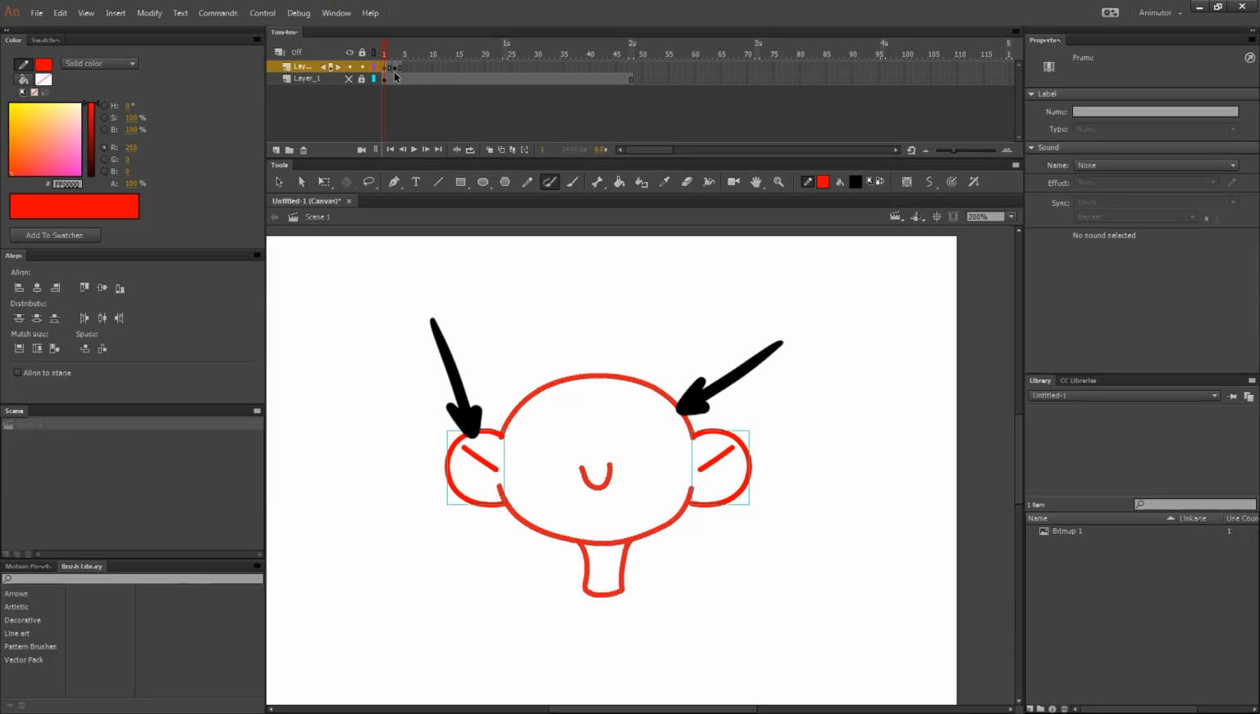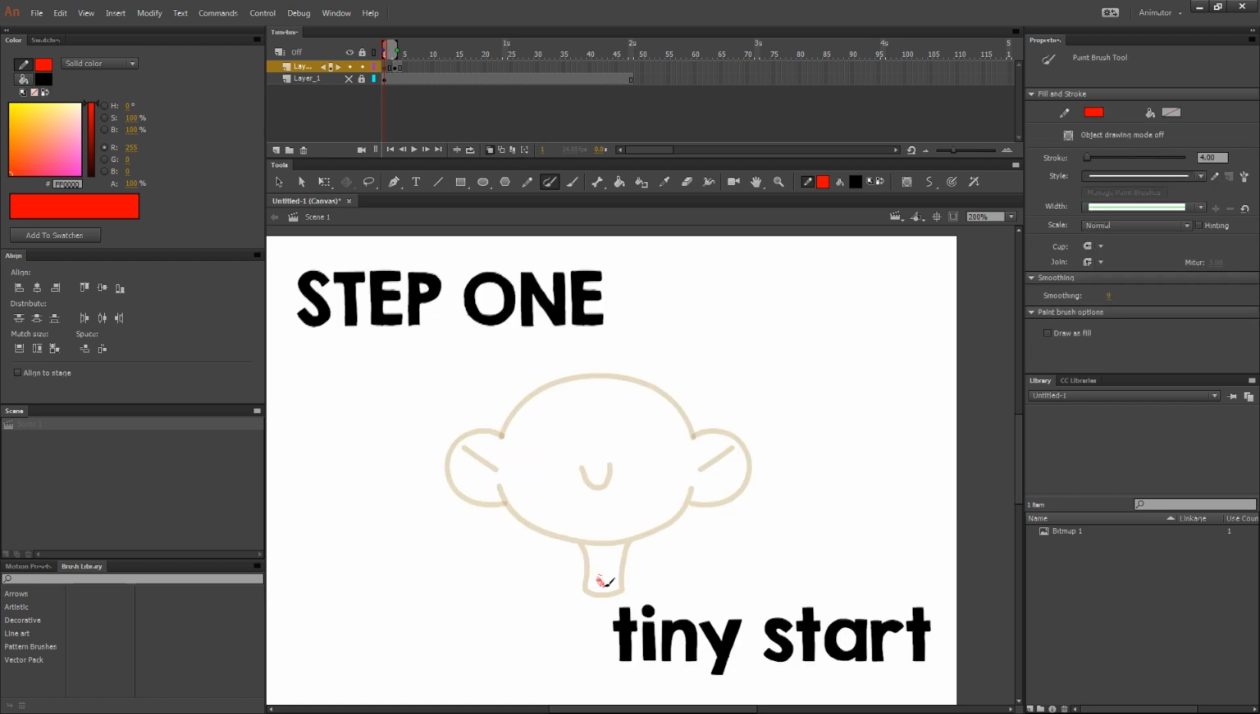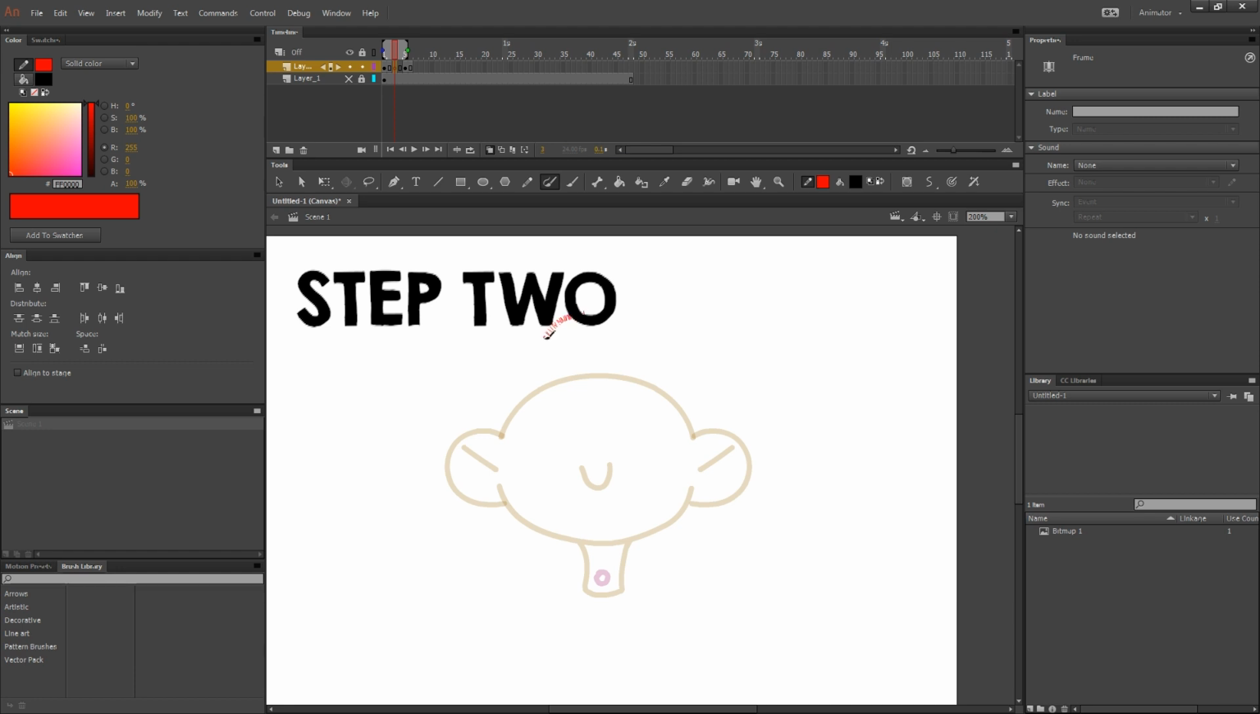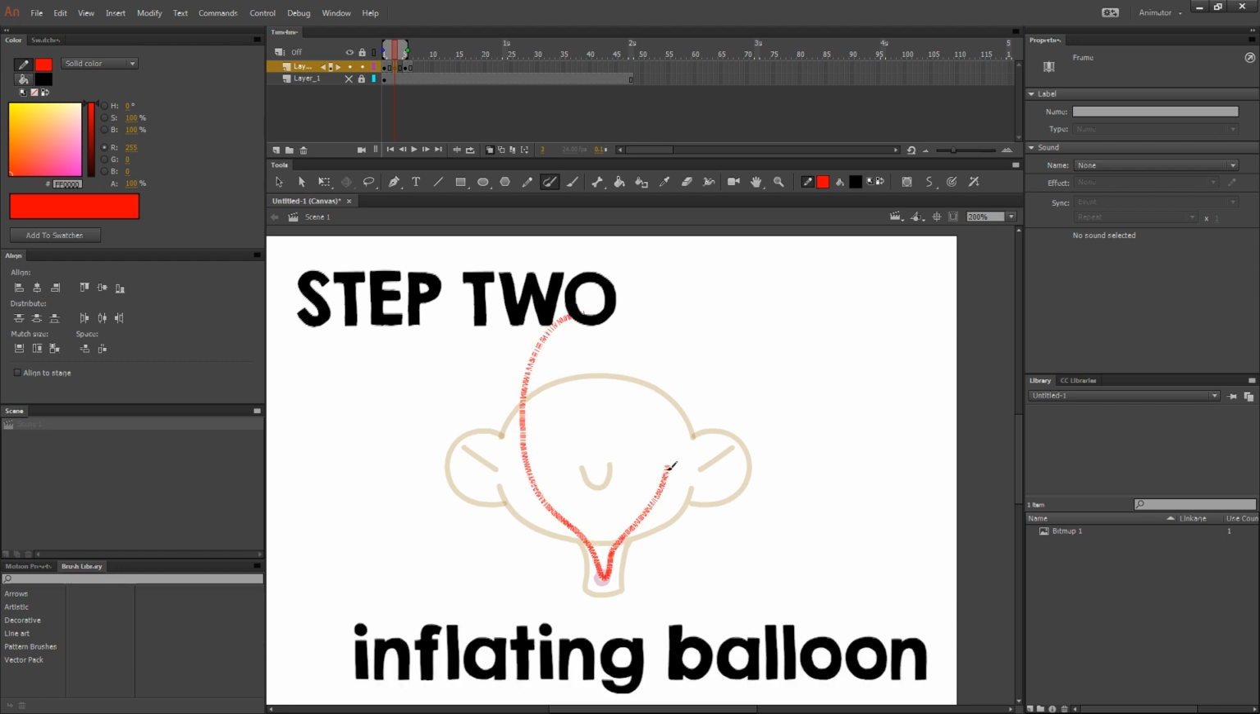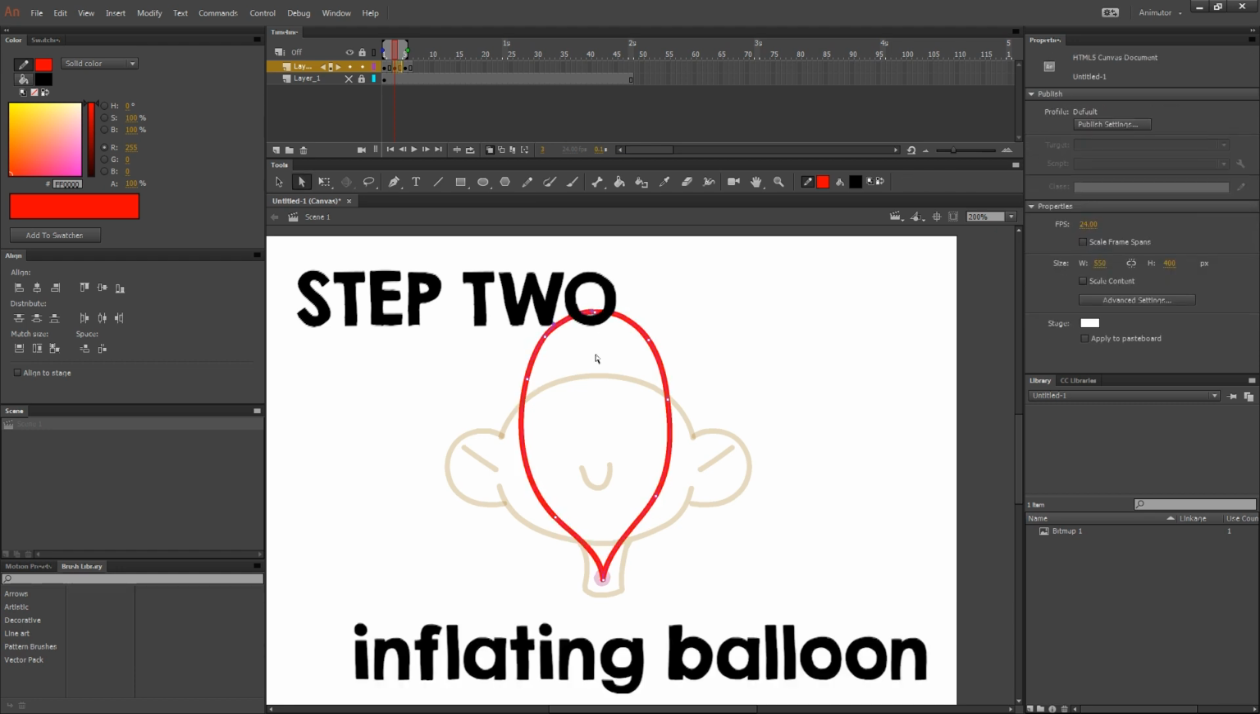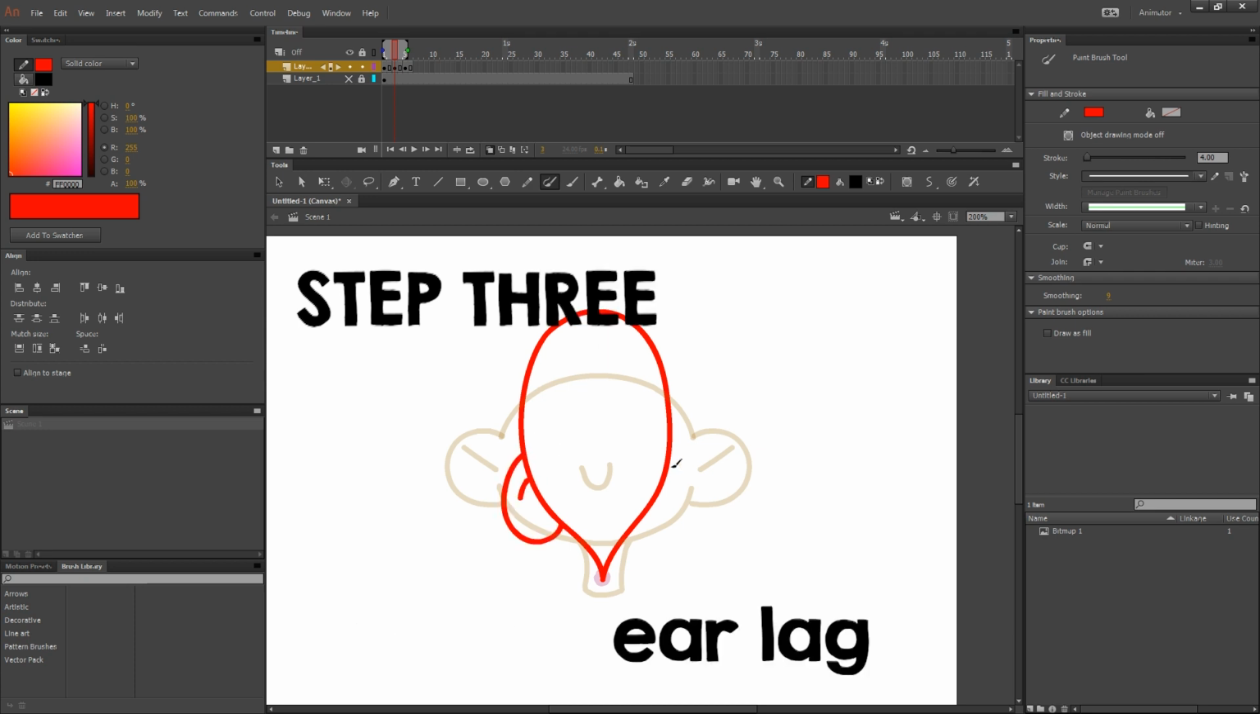So, round head, giant ears. Just by looking at them, you already know they're gonna be floppy. Step 1, make it start from a very tiny ball. Step 2, make it expand and overshoot vertically, keeping the same overall volume. Imagine a balloon inflating. Step 3, let the ears lag behind to get that follow-through effect.